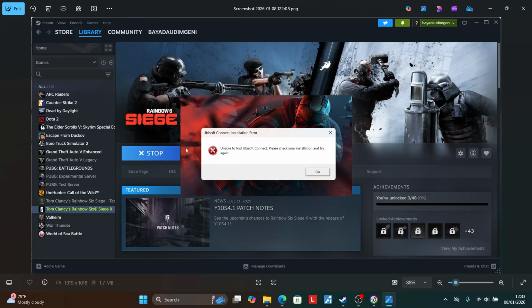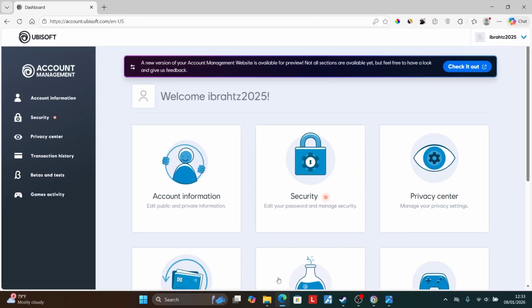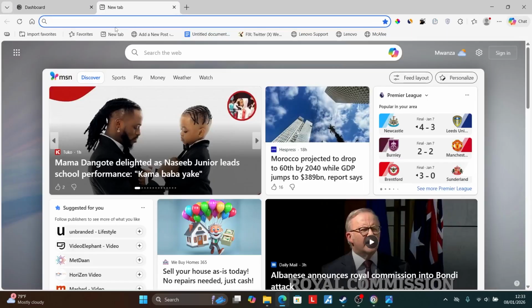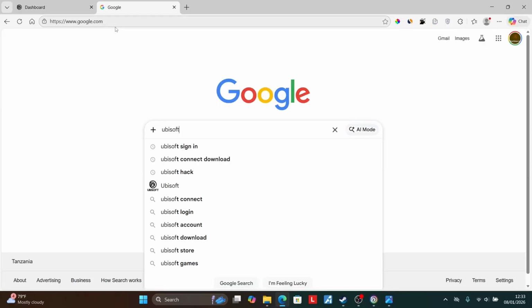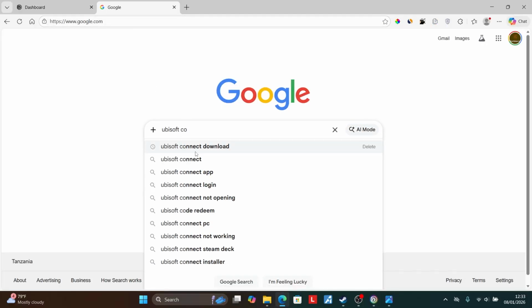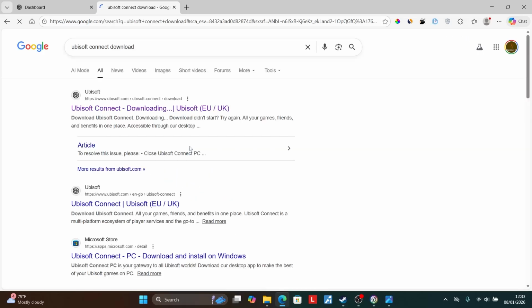For me, I downloaded Rainbow Six Siege from Steam, and when I tried to launch the game, I got this error. Now the fix is very easy. Just go on Google, in any search engine, and search for Ubisoft Connect download. Make sure to click the first link from the Ubisoft website to download this software.